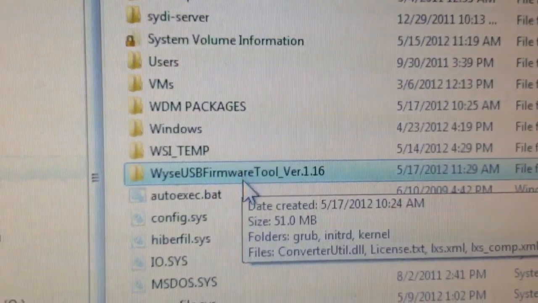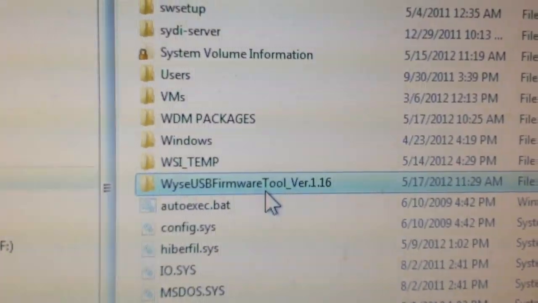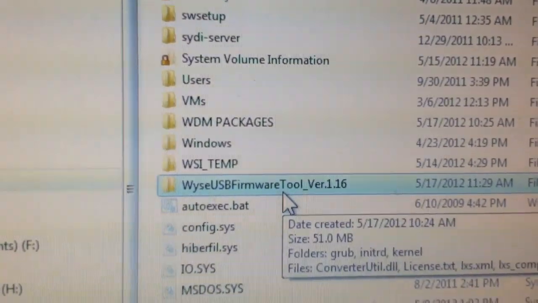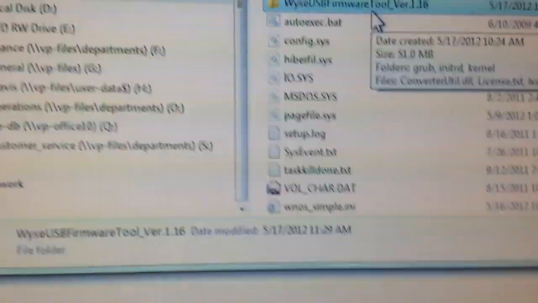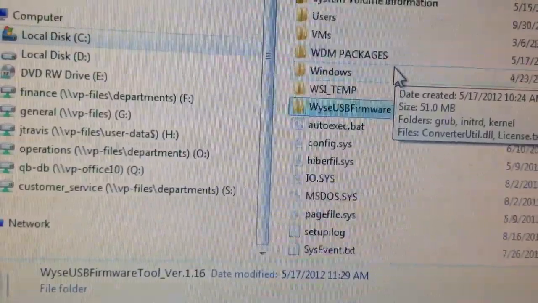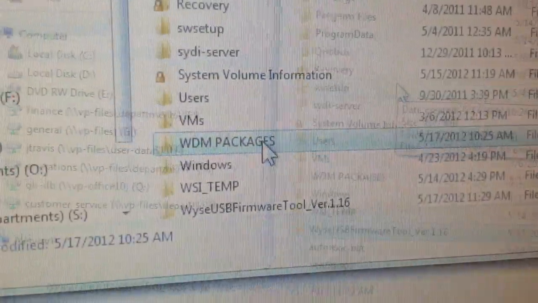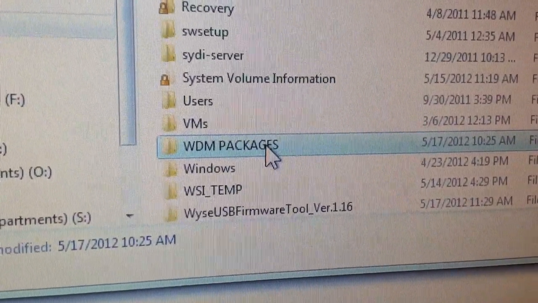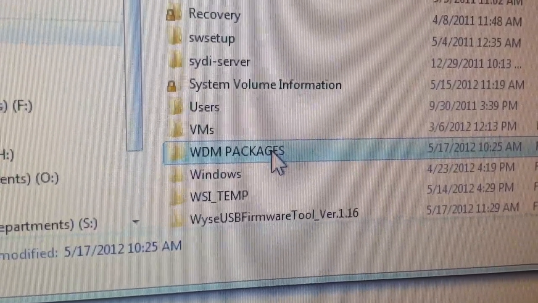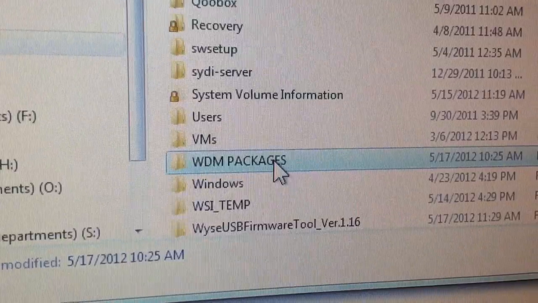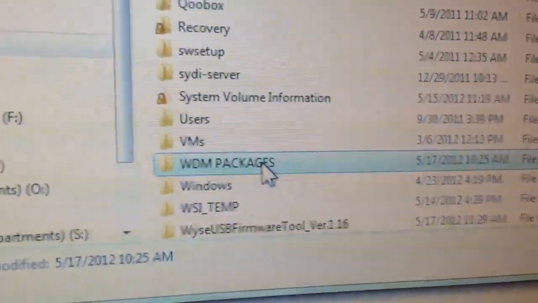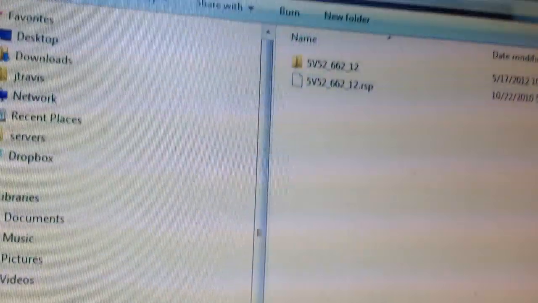You end up with the USB firmware tool folder, and there's also, well, where is it? There's a Wyse packages folder. I apologize, it was right in front of my eyes. It wasn't a Wyse packages folder, it was a WDM packages folder. WDM stands for Wyse Device Manager. So that's where our firmware image went.